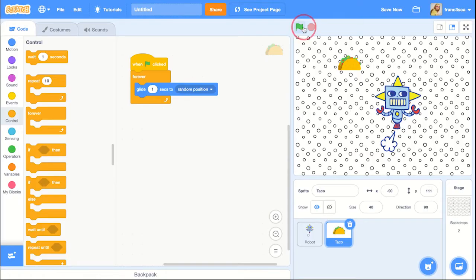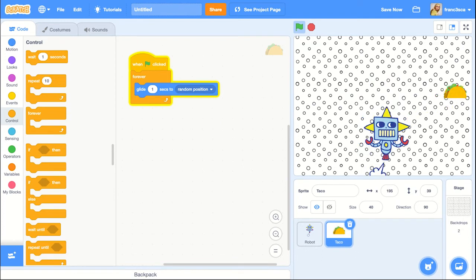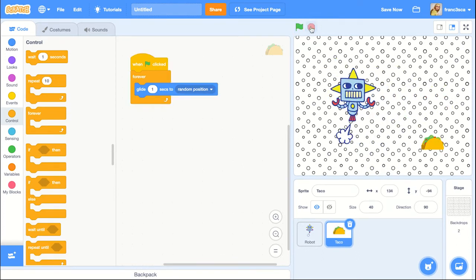Now I can chase my taco, but I think it's boring to chase the taco around the screen and have nothing happen. Why don't we try having the robot make a sound every time it touches the taco? To do this, we will use a conditional, also called an if statement. Grab the orange if-then block and place it inside the forever loop and beneath the blue glide block.